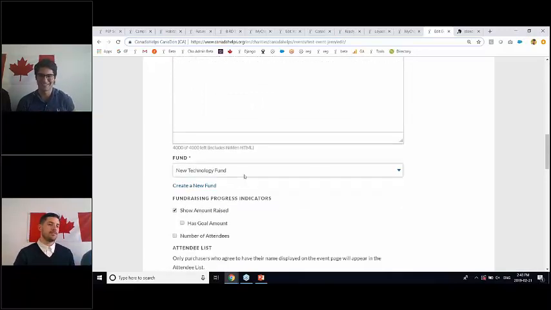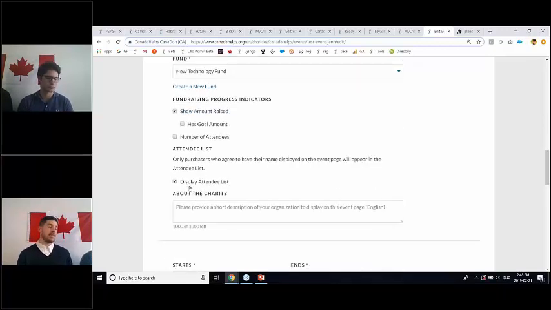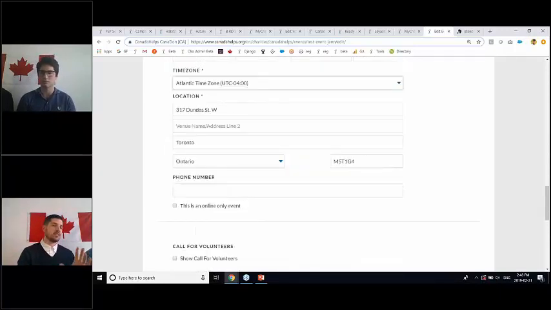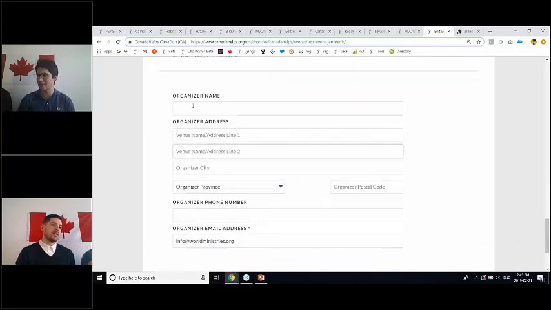Similar to P2P, this fund is, again, for your own record keeping, for your own bookkeeping. It's not donor facing. We can add things like a fundraising progress bar, a fundraising goal for the event. We can add the number of attendees that have purchased tickets, and we can display an attendee list too, which you would see at the bottom of that page. We're putting in the event details. This is all straightforward. You're just filling out these kinds of details. If you want to add organizer details, so information about the charity so they can reach out to you, that's there too.